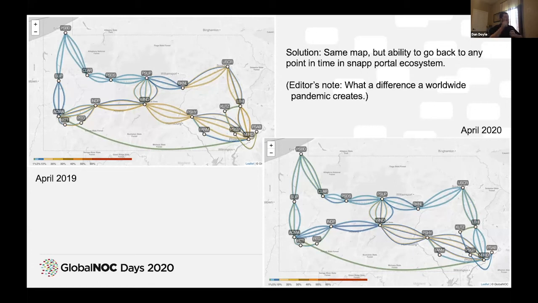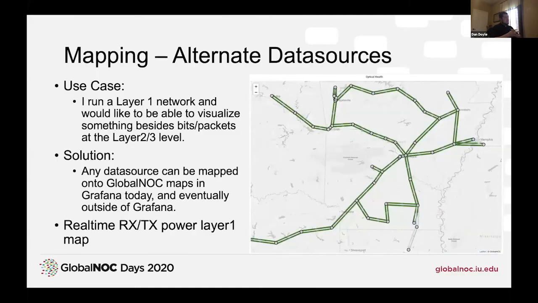And when we use this with something in the portaling infrastructure, like within Grafana, it's actually quite easy to do that. We can simply adjust the time range and revisualize the map based on whatever time we want. So you can see on the left, we have April from 2019, and on the right, we have April from 2020. And if you're unfamiliar with the legend, the cooler colors mean lower traffic. So you can see that there's been a decrease in traffic during this time as extended spring breaks, school class cancellations, things like that. It's curious what a difference a worldwide pandemic creates.